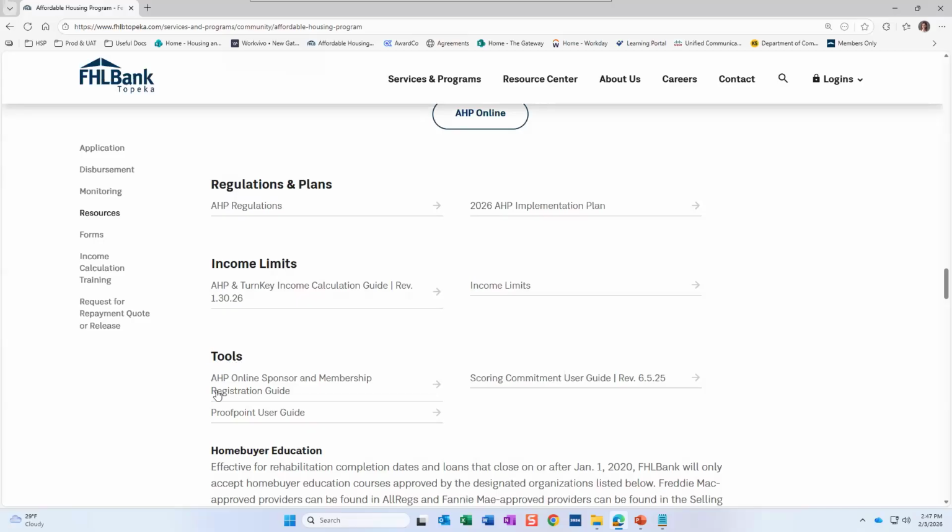Last thing is tools. The AHP Online sponsor and membership registration guide is here. If you have an individual in your organization that needs to get signed up in AHP Online, this is the guide that they'll need to sign up.